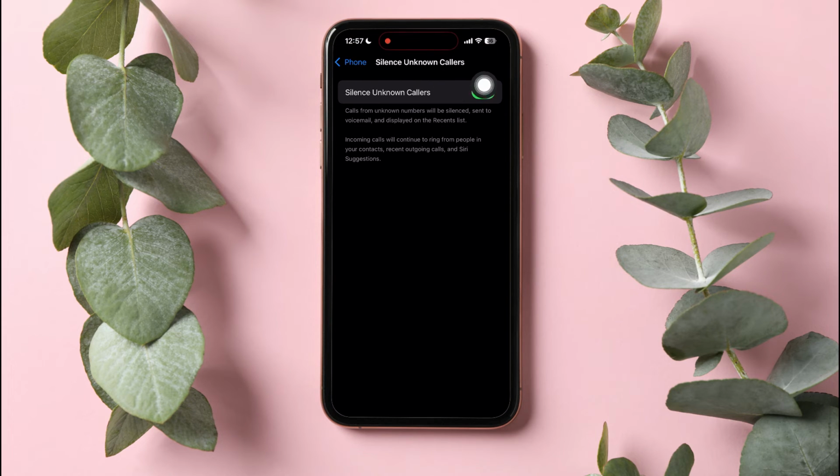Over here, turn off this feature. When it is turned off, calls from unknown numbers will not be silenced. Following these steps, you can easily turn off block unknown callers on iPhone.